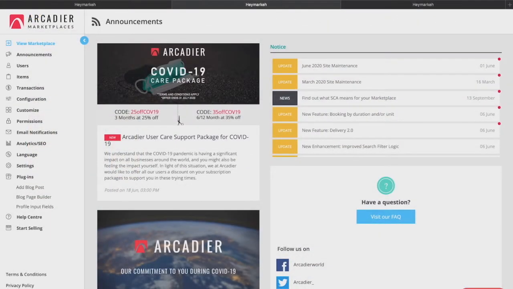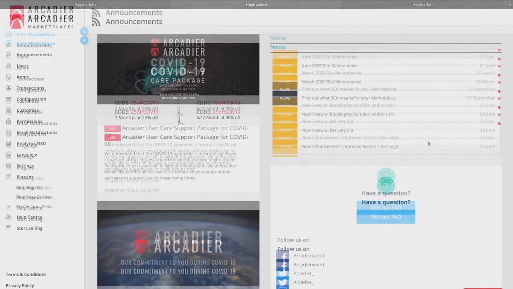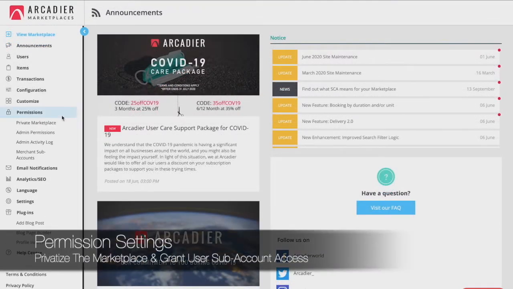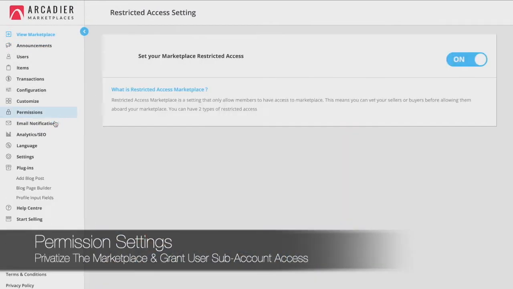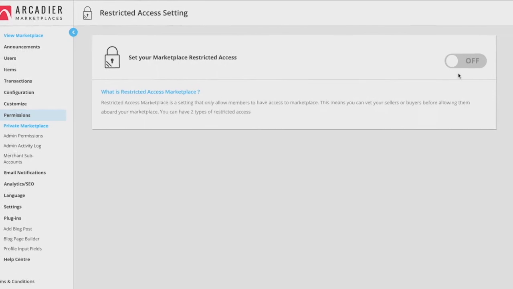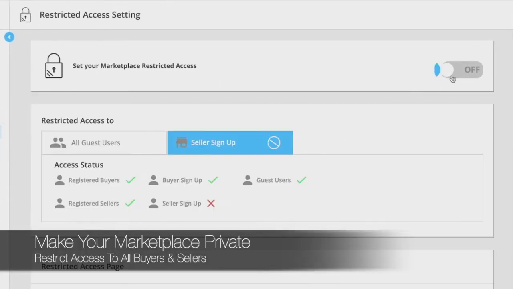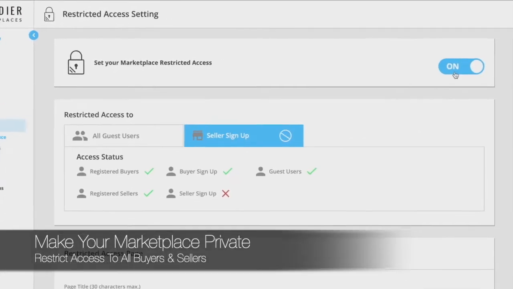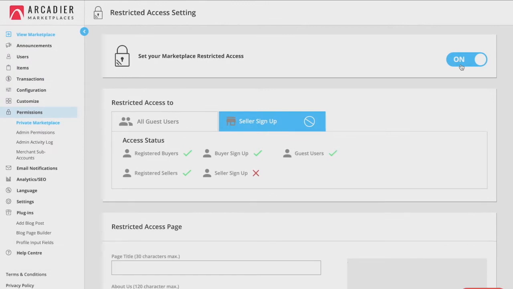In this video, I'll be covering this set of features. Now let's get started. Under Permissions, the first thing you will see is the Private Marketplace tab, which lets you choose specific members to have access to your marketplace. What this means is that you can set up your marketplace as a closed marketplace, accessible by invited buyers or sellers only. It also allows you to vet any new buyers and sellers before allowing them on board your marketplace.